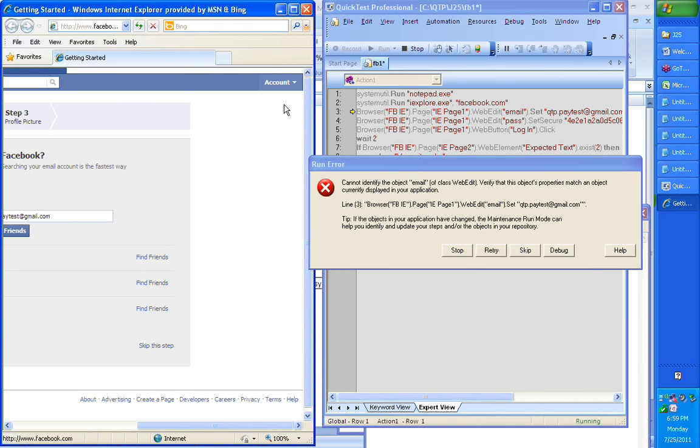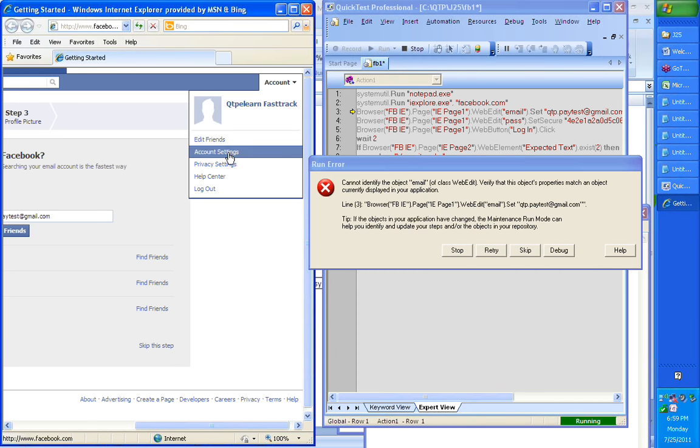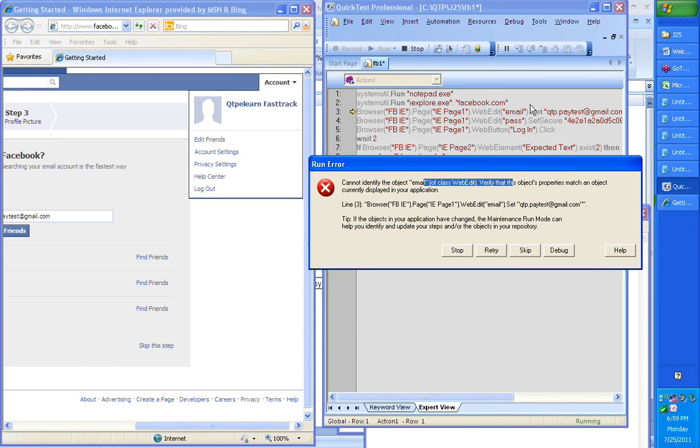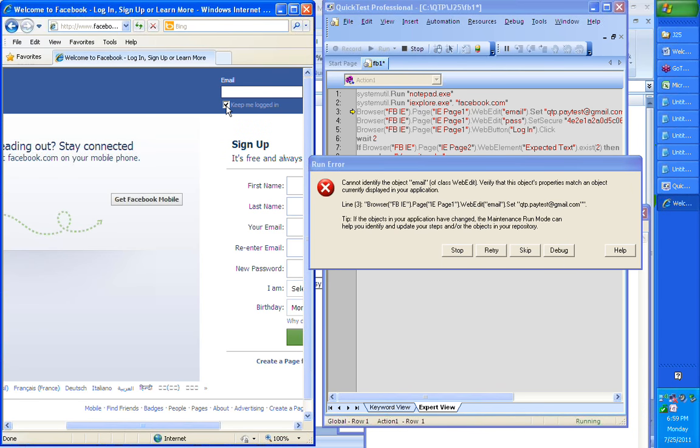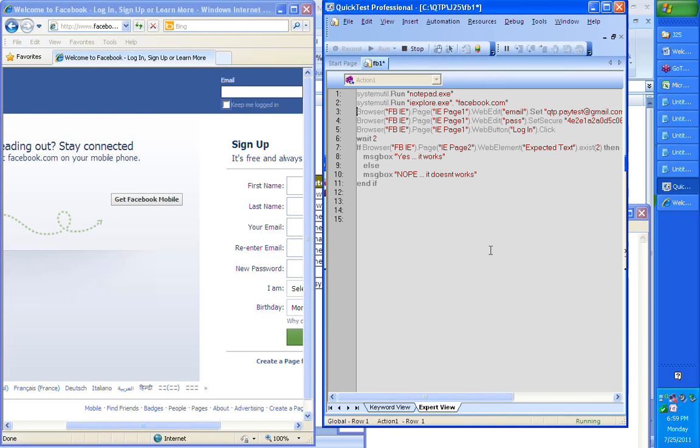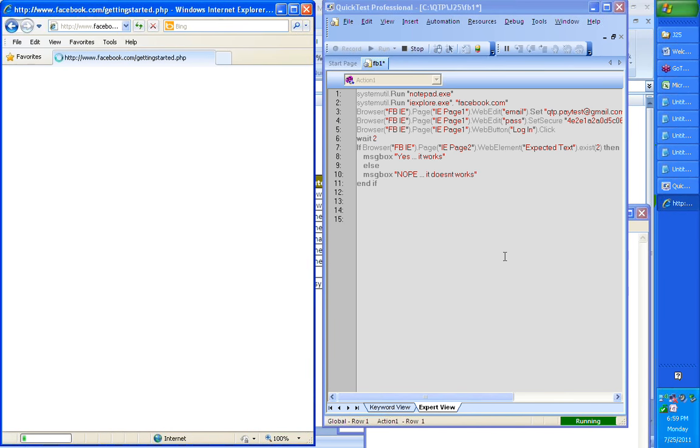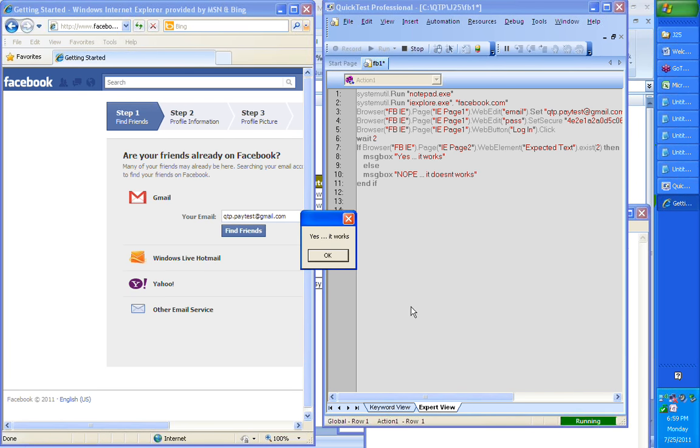We didn't log out. So see, it is all about how we interact with how this application works. It is saying that it cannot identify the email WebEdit field here. Why can it not see that here? Because it sees a different thing altogether. It sees that we are trying to keep ourselves logged in every time. So I checked that out, and now I will say QTP, retry this step. Okay, now let it retry. There you go.